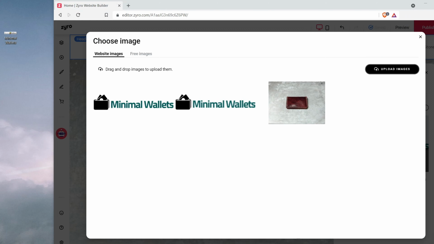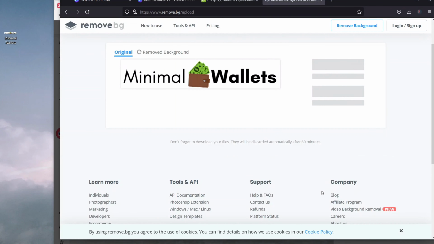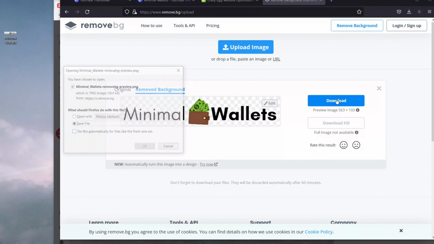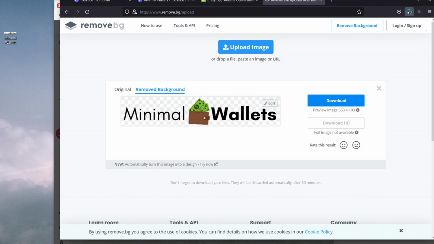Okay, so let's go back to remove background, upload it. Boom. And there we go. There you go. That's it. Removes the background. There's lots of tools that do this. I like remove background. If you're not a designer, if you don't know how Photoshop works, you don't really know how to do it with GIMP, remove background, remove.bg is your best choice.